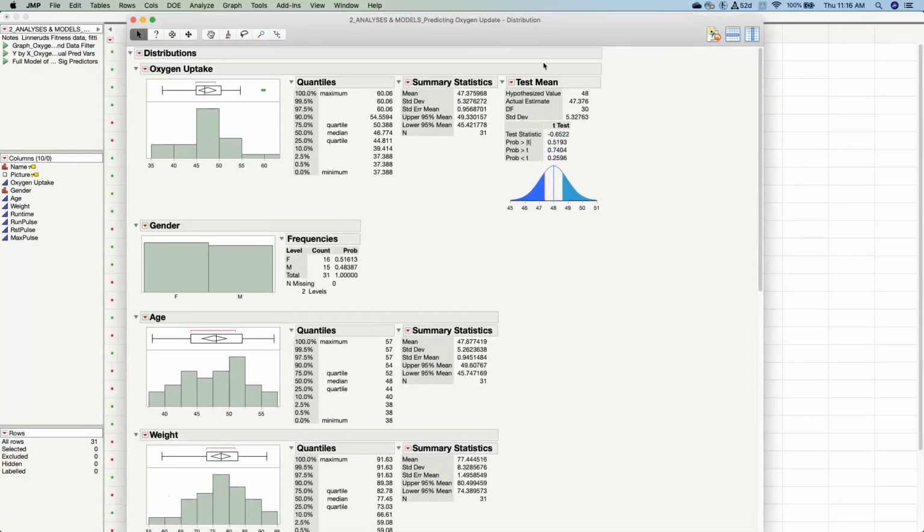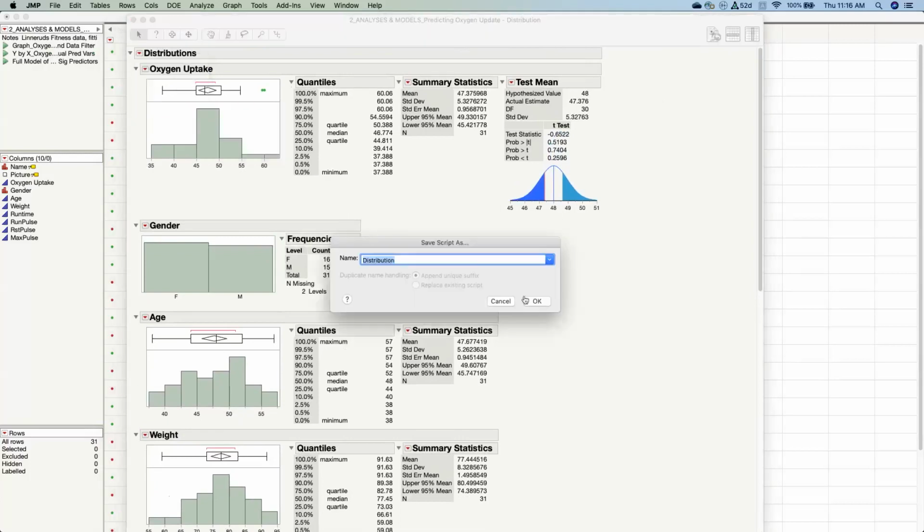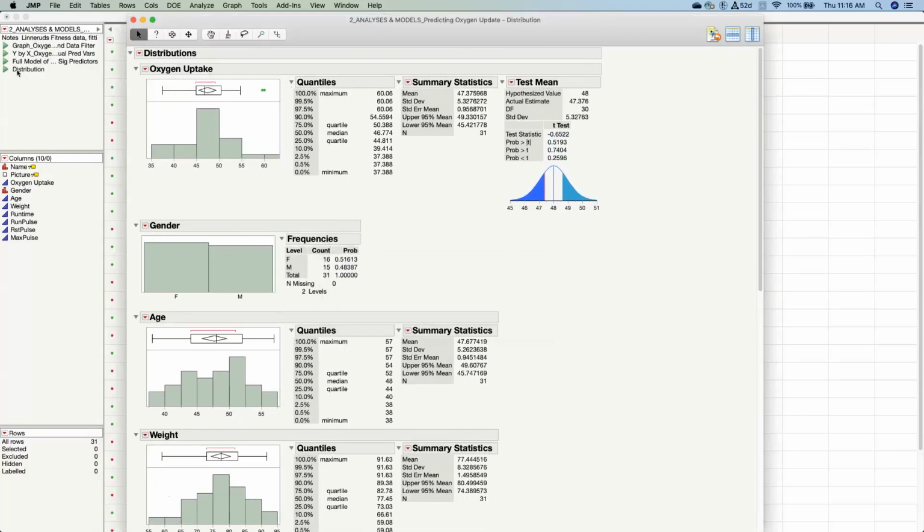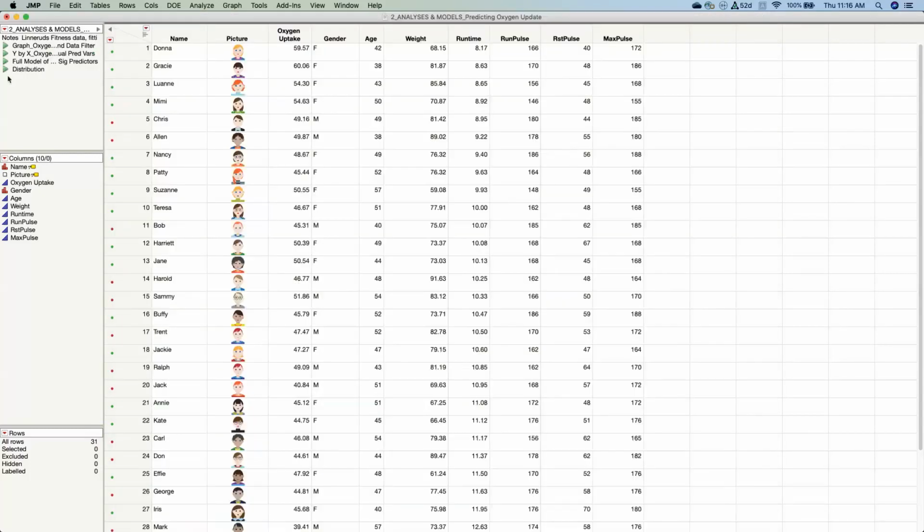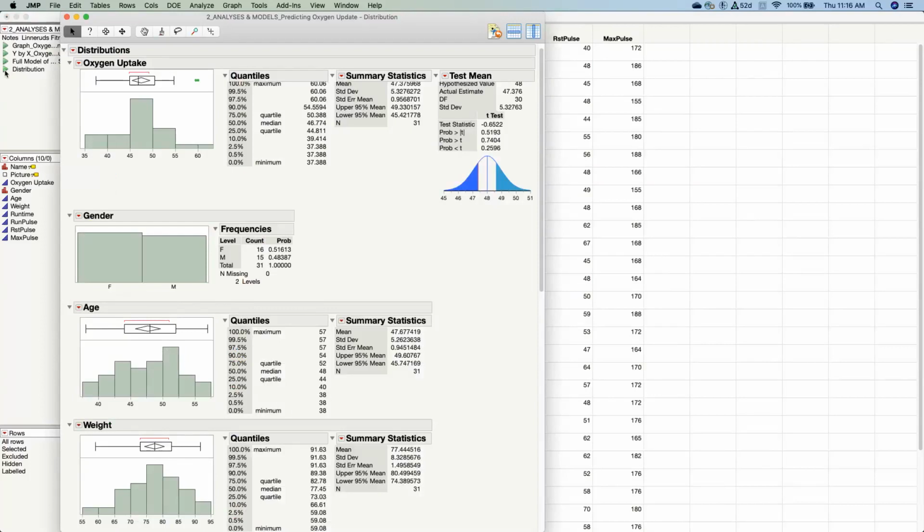Okay, now if I want to save this output that I have here to the data table, I'm going to click on this top red triangle. I'll save script to data table, and I would give it a name, and I click OK, and you'll see it just got added to this upper box here. So if I close it, it's still saved to my data table. Whenever I want to see it again, I just click on the green triangle, and it launches it, and I get back to that view.